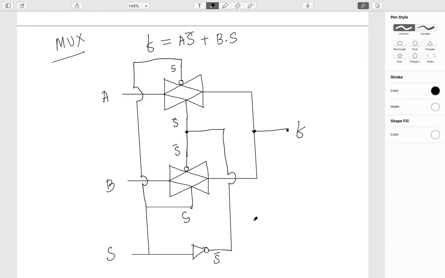Okay, so this is how a mux is implemented using the transmission gate. Is it clear? Hello? Is this clear? Any questions?